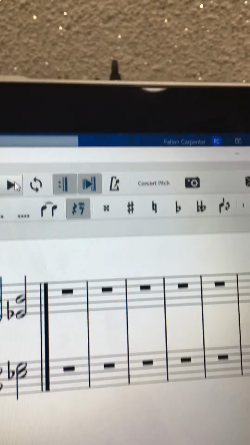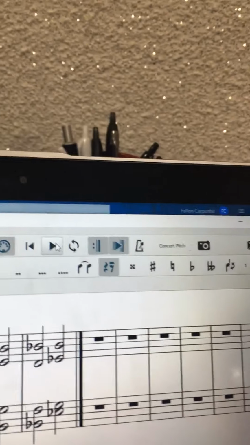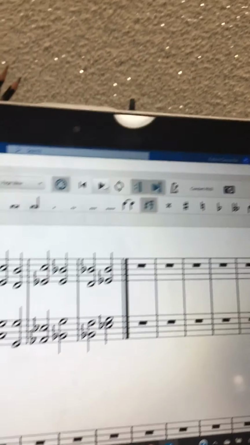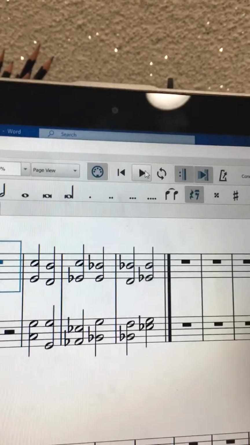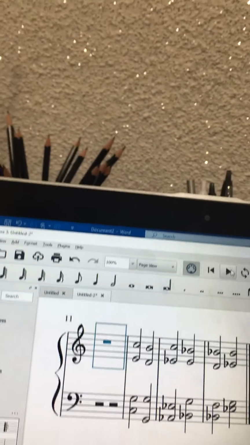So I can't turn my camera around, but for all these modulations, we will be going to either flat 3 or flat 6. To figure out the pivot, we need to first listen to the cadence, listen to how the tonics are related, listen to the first chord and the last chord. Then find our dominant chord, go back one chord to figure out the pivot.